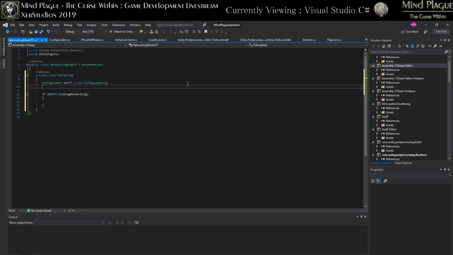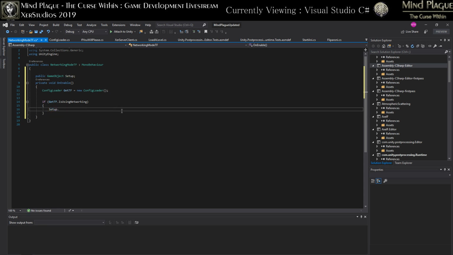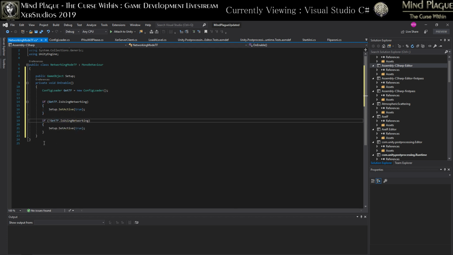Now we're going to have public. We're not in here, but outside of here. Public game object. Should be setup. Setup would now be set to true if networking is enabled. And if not, it should be an exclamation point, just the opposite of what we want. We're going to set this to false.